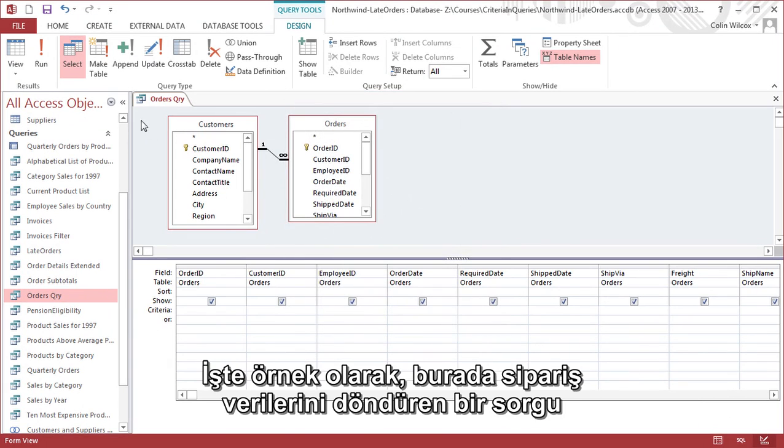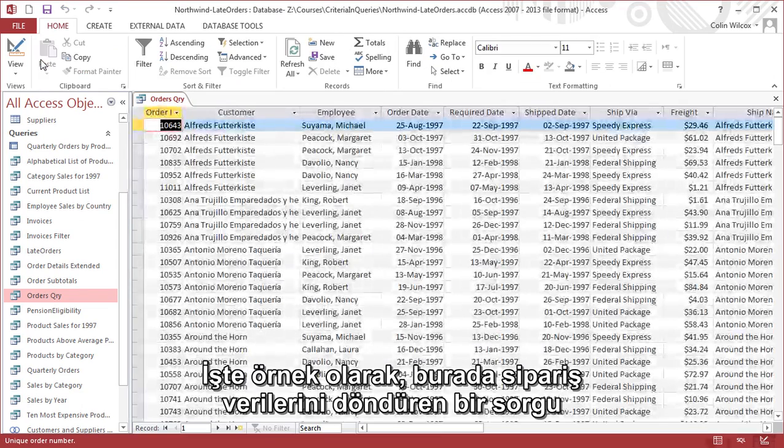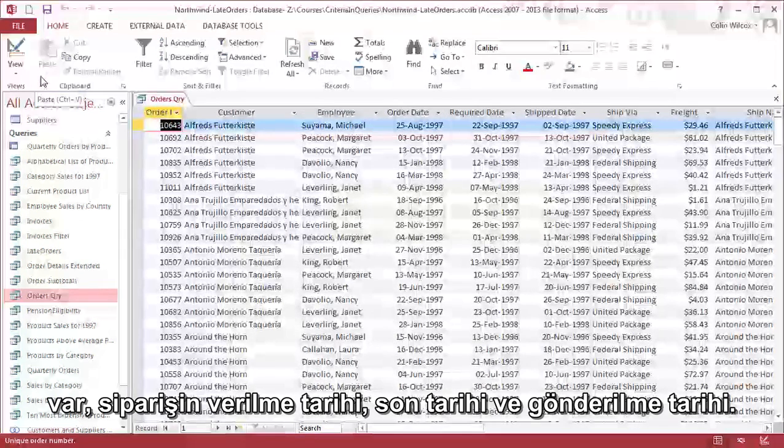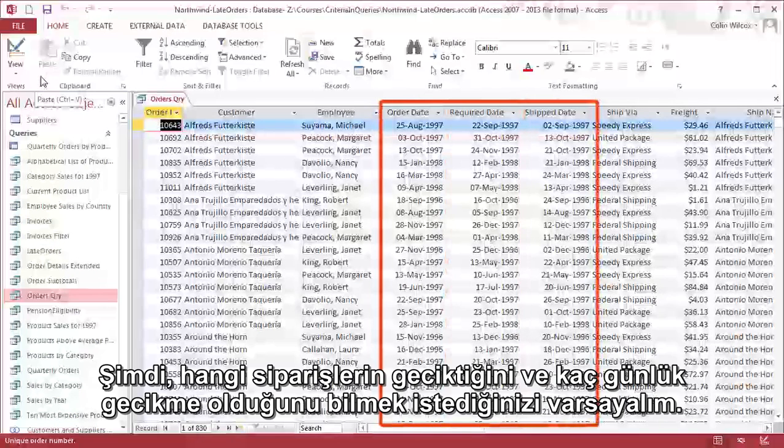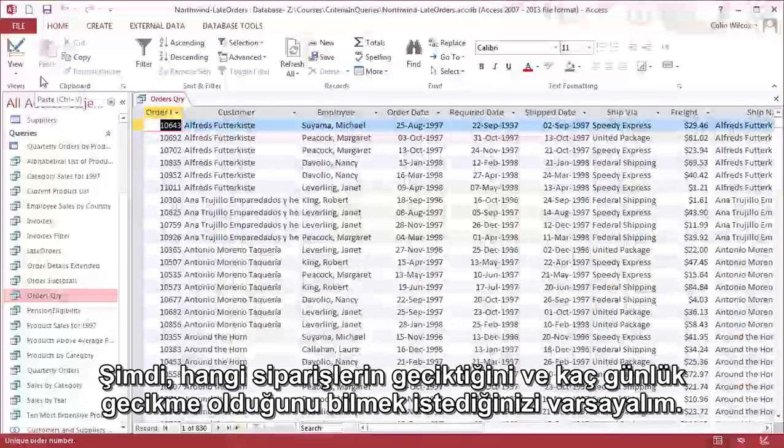So as an example, here's a query that returns order data: when an order was placed, when it was due, and when it was shipped. Now let's say you need to know which orders were late and by how many days.